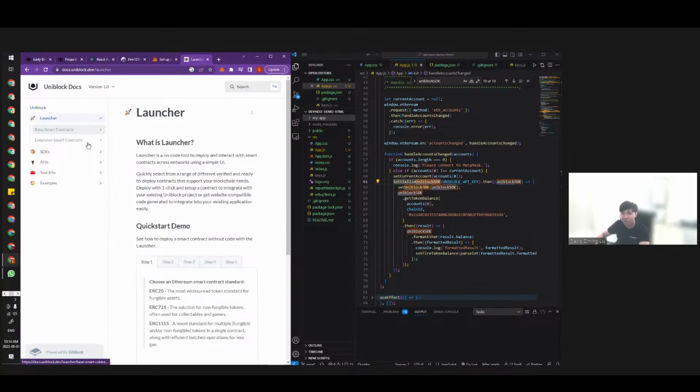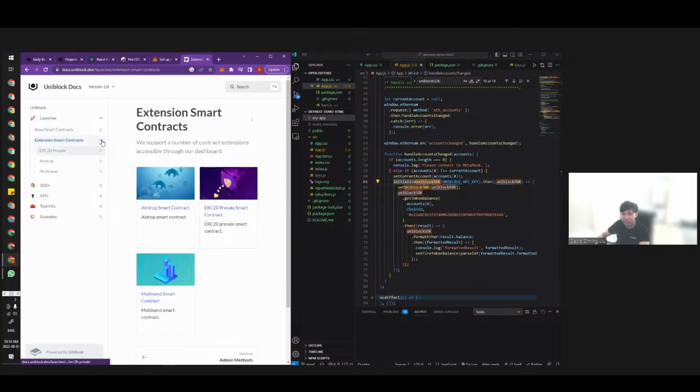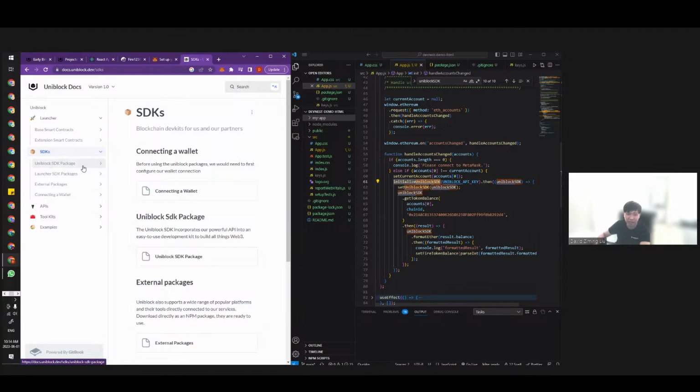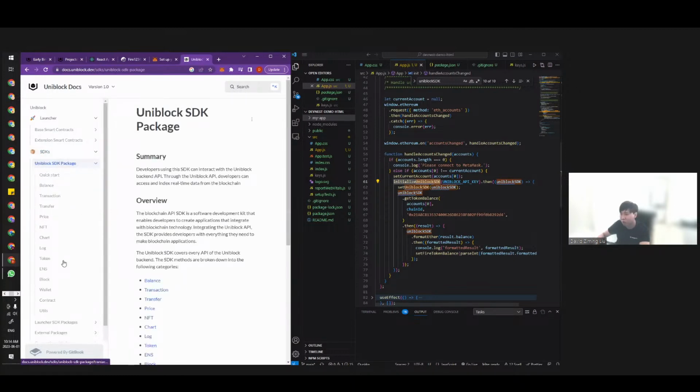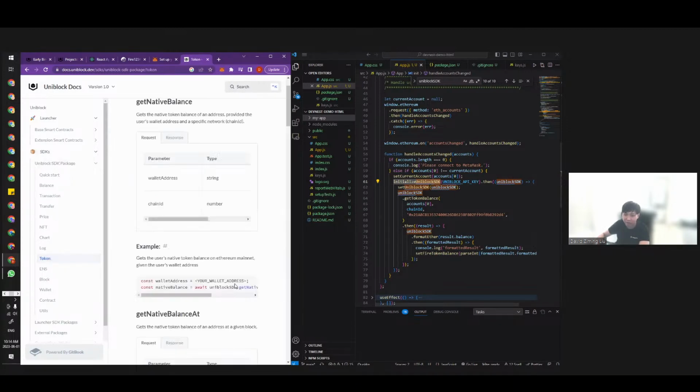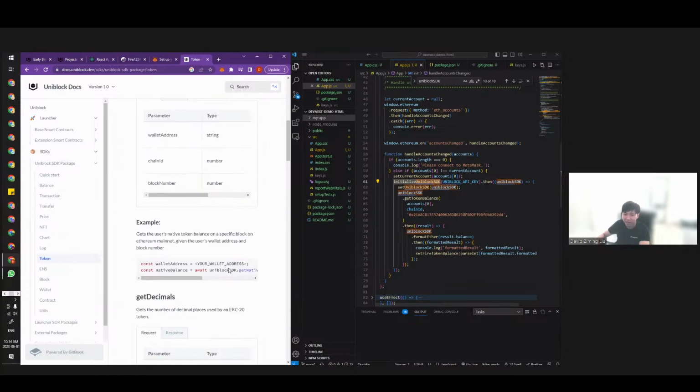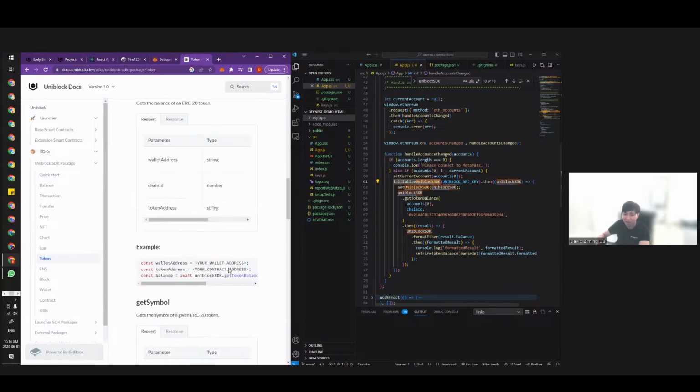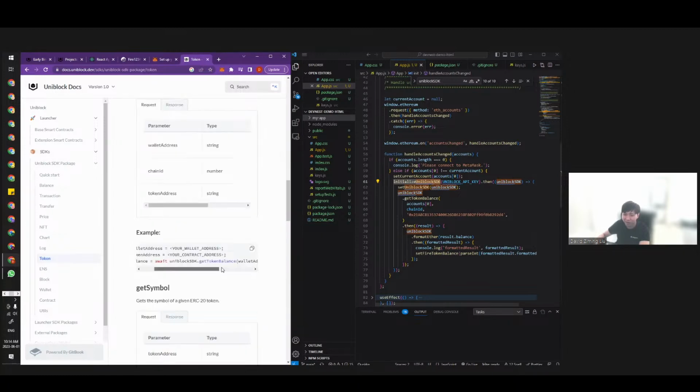And conveniently, for all the smart contracts, we have an SDK for it. So actually, the Uniblock SDK is a general SDK, so it could work for anything. In particular, we want to get the balance of a token. So we go to the Uniblock SDK, we look at the token, and let's see, where's the balance? Get token balance. Here we go.